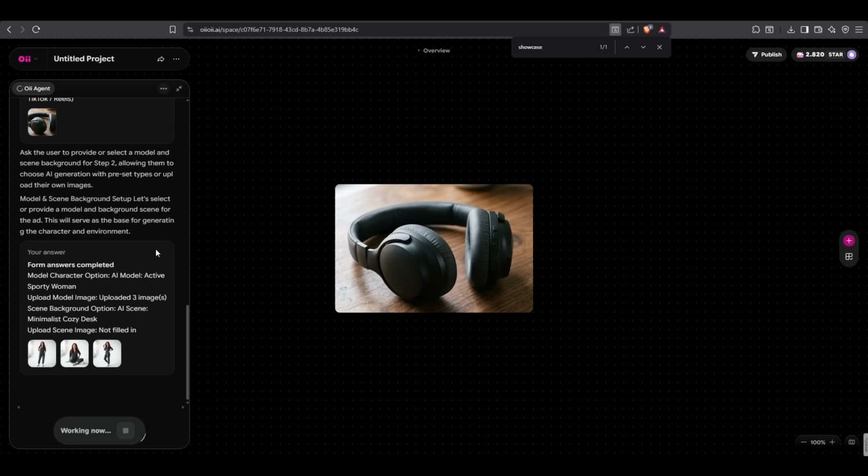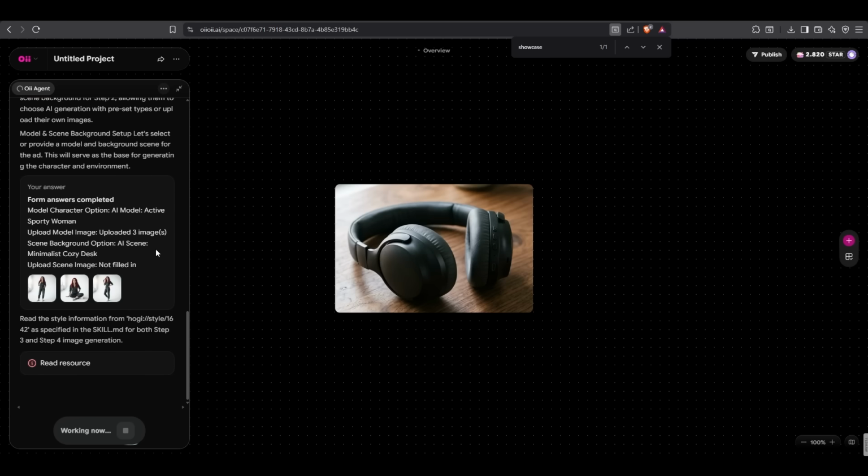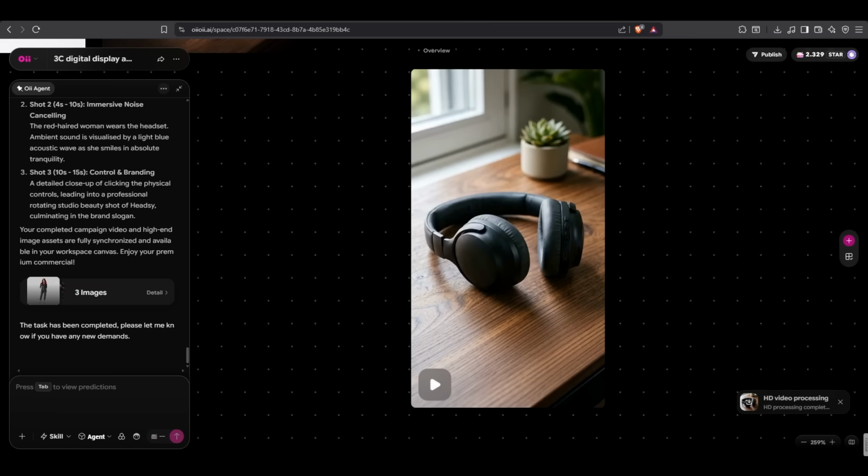We just proceed. Now he's gathering all information together. As you can see, we have our sporty woman. We uploaded our custom character. We want a minimalist cozy desk environment. And only after 1 minute he's finished. He generated a full ad here.